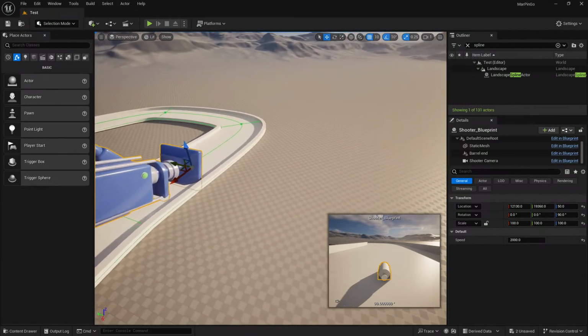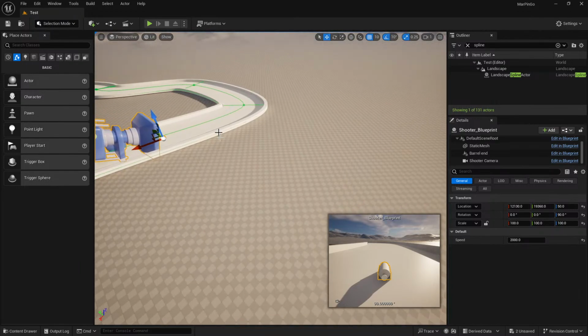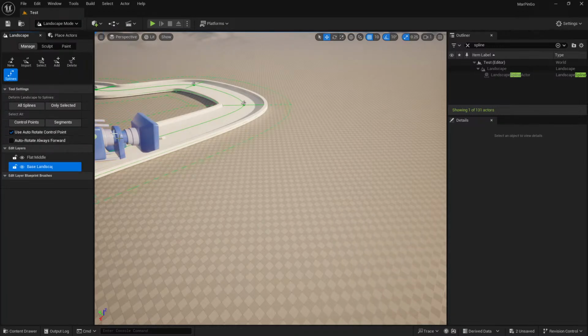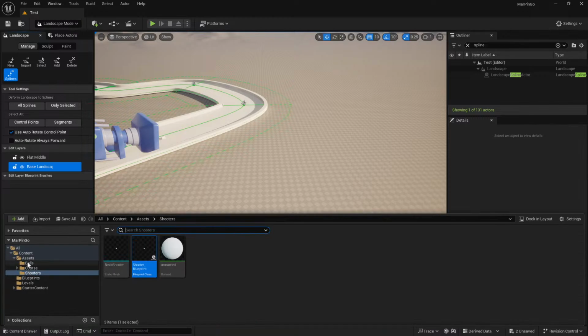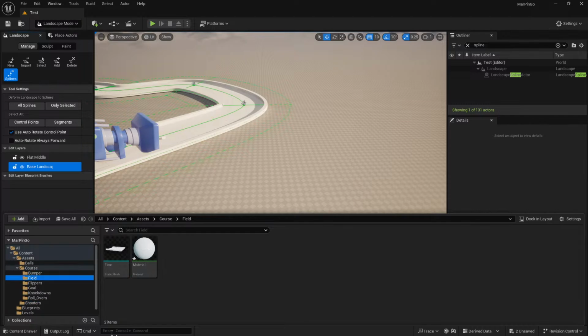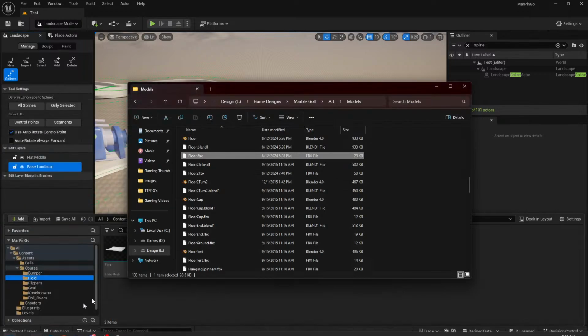So what I want to do now is go to select mode, landscape. We got the spline. Oh, I need to bring in, go here, Assets. I want to do one last thing while we're here. Bring this in. Flippers field. I want to bring in that new model, that floor 2 FBX.